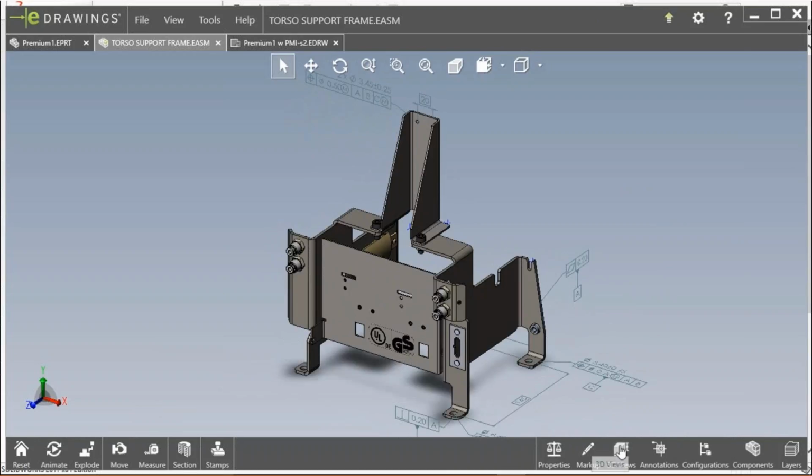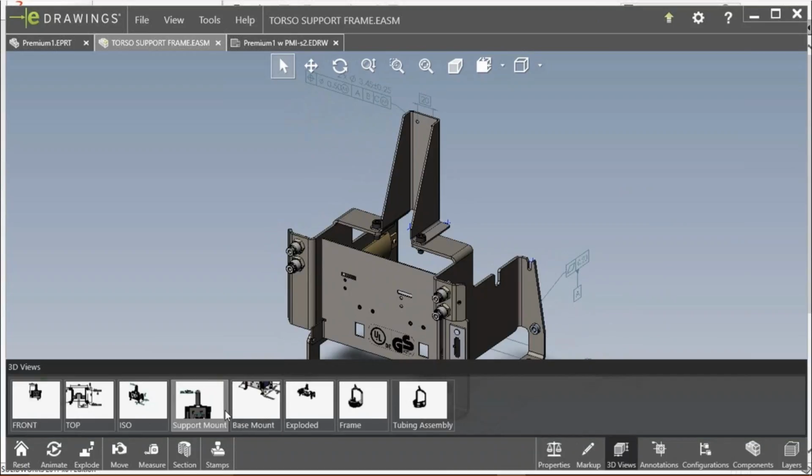I'll reset that model, and also, if you have 3D views that you created in your SOLIDWORKS model, you have the ability to view those 3D views in eDrawings as well.